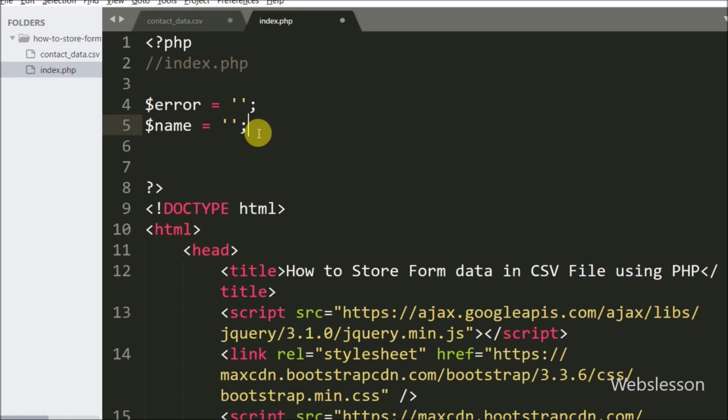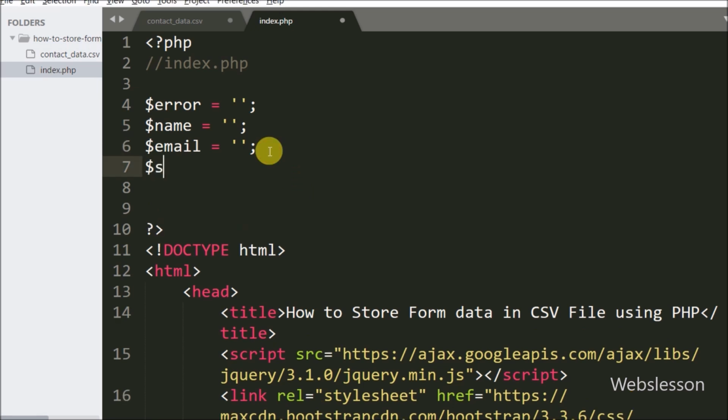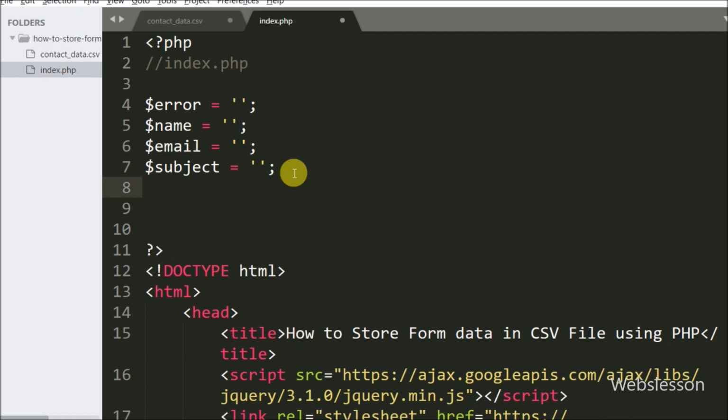For storing email text box data we have created the $email variable is equal to blank value. In this variable we will store the email text box data. Then after we have defined one more new variable, the $subject variable, is equal to blank value, and in this variable we will store the subject text box data. Same way we want to store the message textarea data, so we have defined the $message variable is equal to blank value and in this variable we will store the message data.